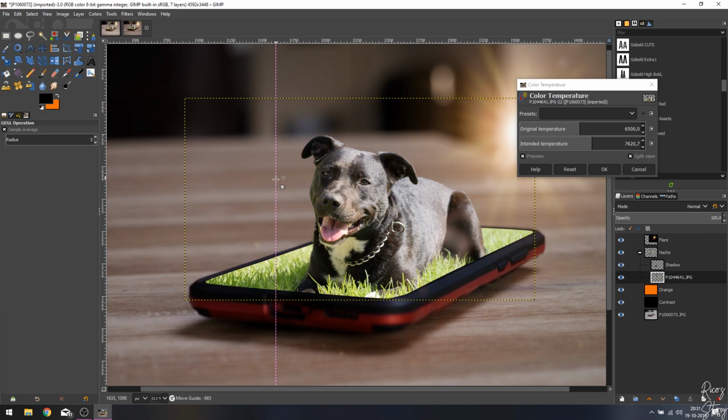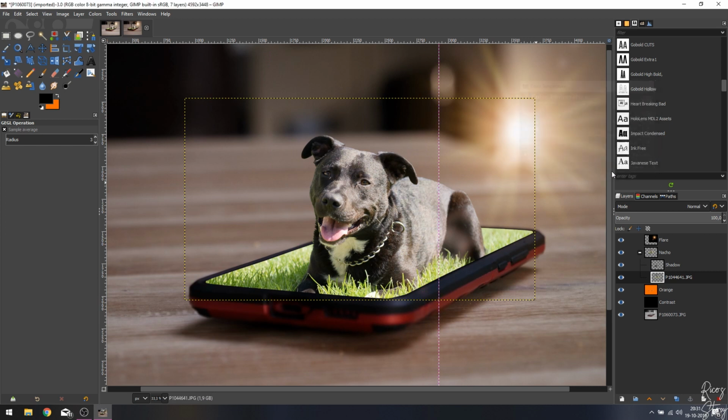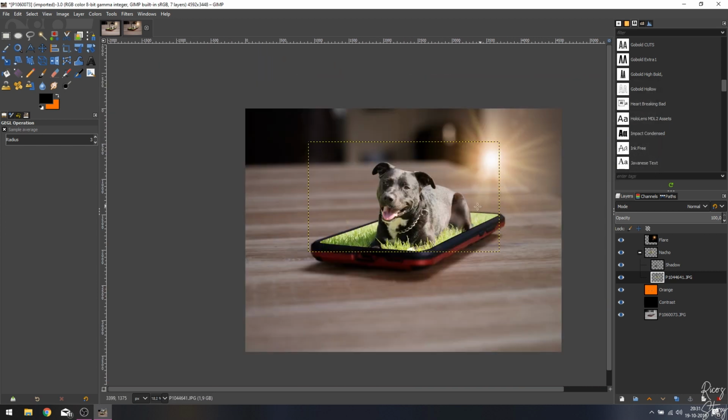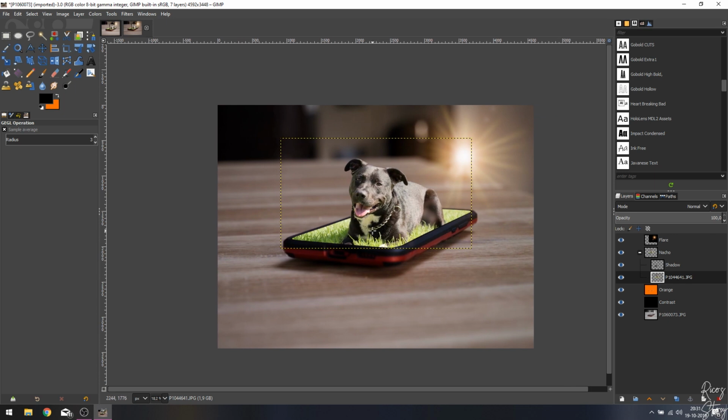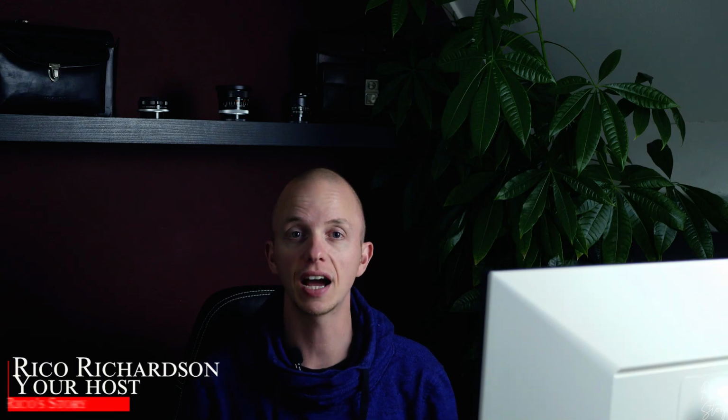And as you can see, Nacho is now much more yellow than he was before. This might even be a little bit too much, so let me decrease that a little bit. Yeah, that looks better. It's very subtle, but you can definitely notice. Let's click OK. And that has to do with the fact that I really wanted to give this a warm feeling.